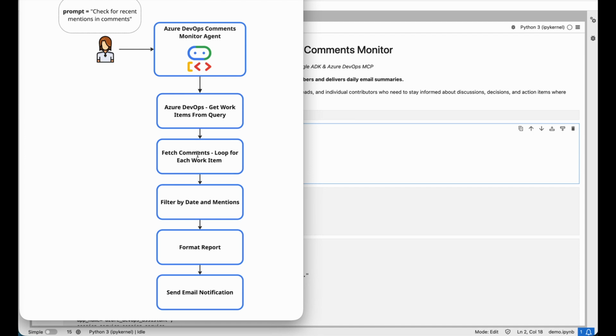Then the agent loops through every single ticket returned by the query and fetches all the comments. After that, it filters the comments in this step, so only comments from the last 2 days that mention me make it through. Everything else gets discarded. The ticket might have been updated for other reasons, like status change or field update, but all of those are filtered out.